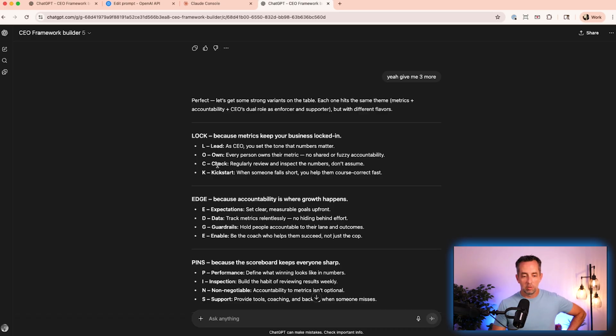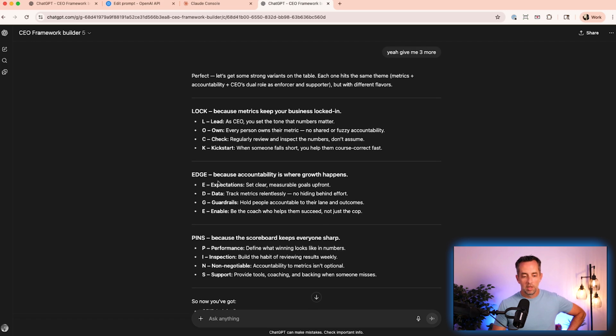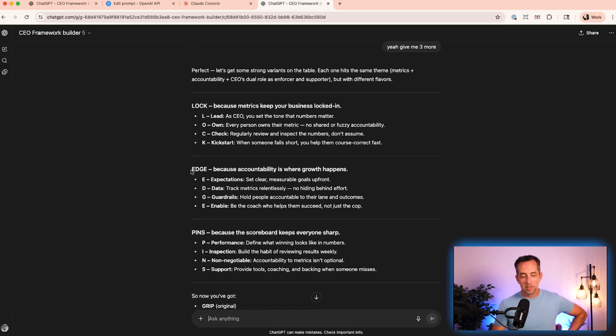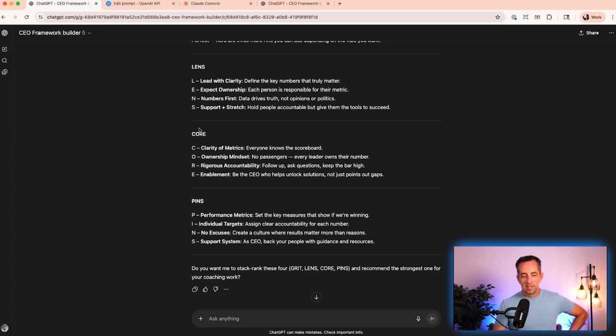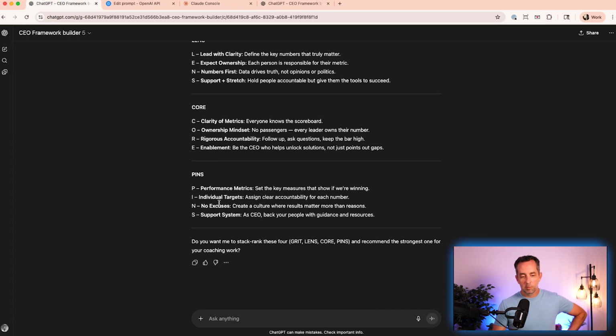LOCK. So lead, own, check, and kickstart. Cool, that's good. Expectations, data, guardrails, and enablement. I like that one a lot, right? CEOs need an edge. Yeah, so this is the one I would use. So overall, got better results in the optimized prompt version. I didn't like any of these nearly as well, mostly because these words weren't single words.